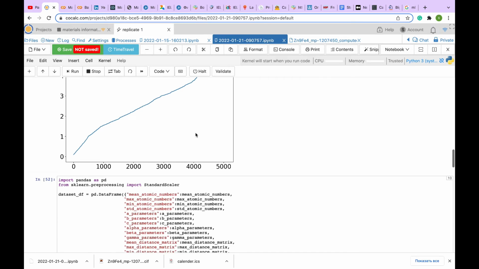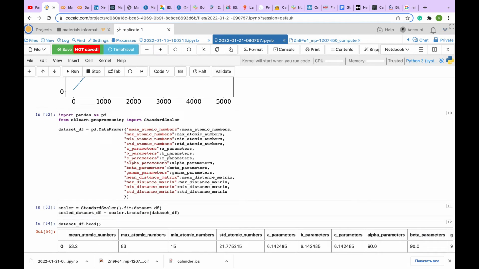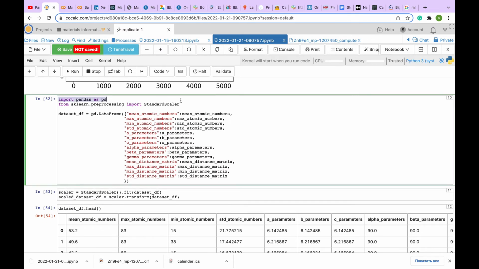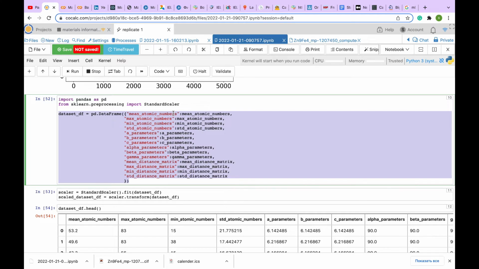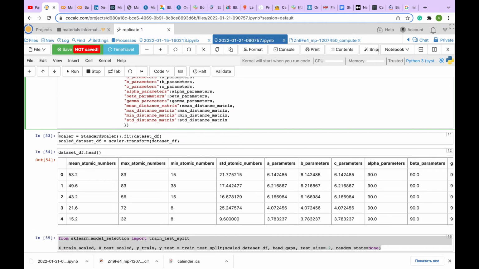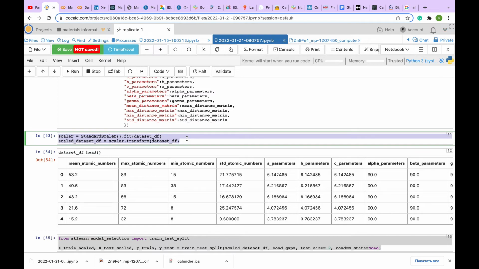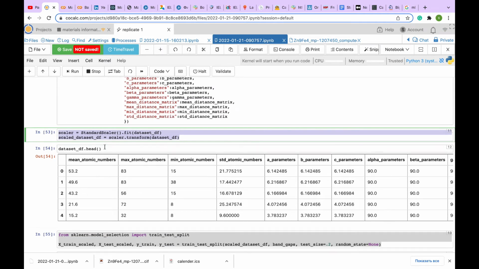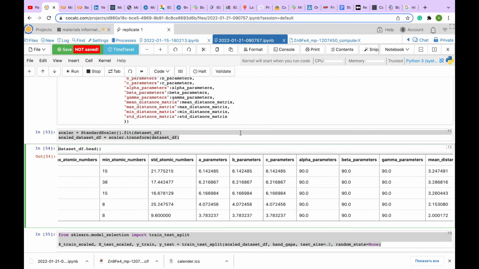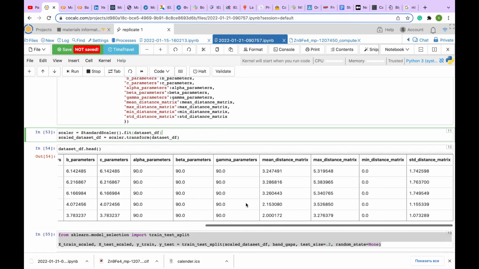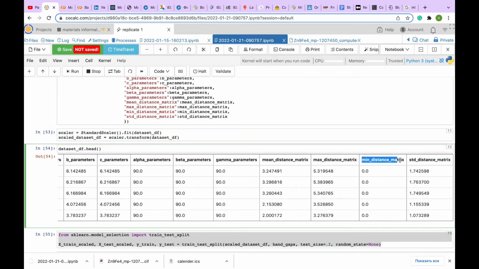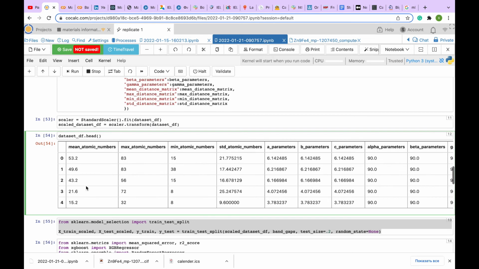And then here, to train our model, we first need to create the data frame using pandas. So here we create the data frame with all of our descriptors that we got earlier. And also we standard scale our data. This is how our data set looks. It has all of the descriptors that we generated before. This is just our data frame.